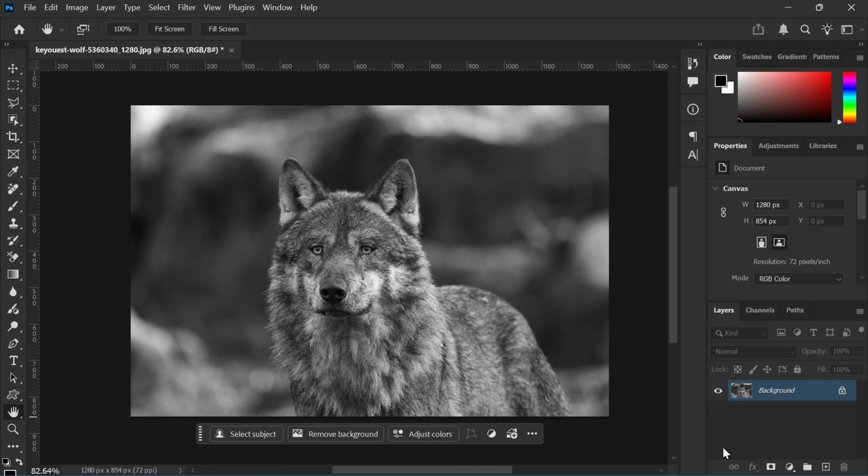So to quickly recap, you have 3 ways to turn an image into black and white in Photoshop: the Image Adjustments black and white option for quick edits, the Adjustment Layer method for professional non-destructive control, and the Ctrl-Shift-U shortcut for instant desaturation.